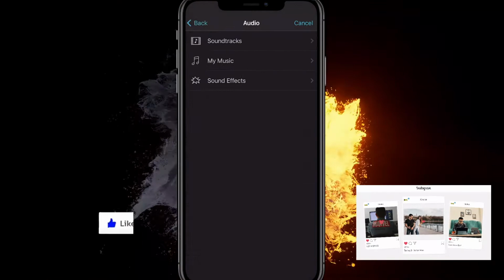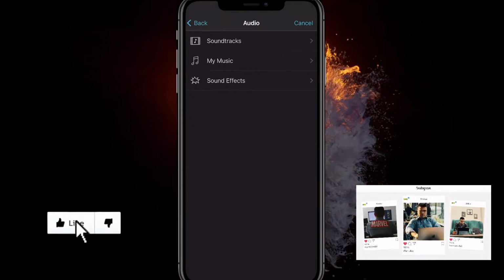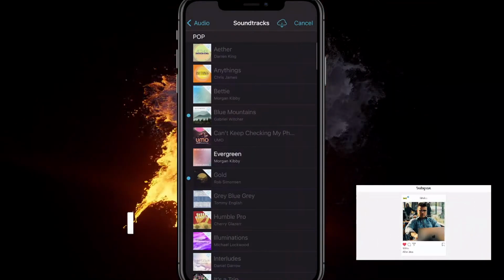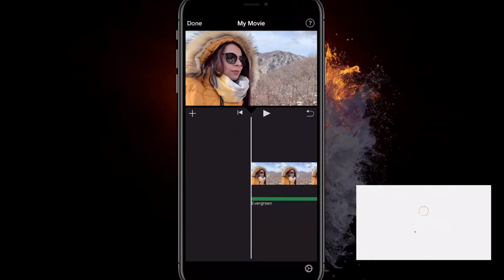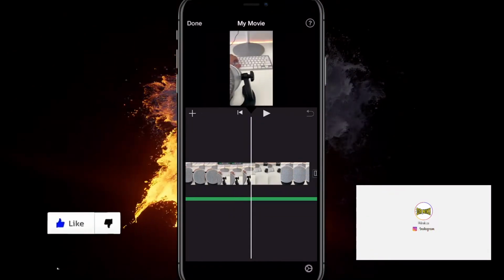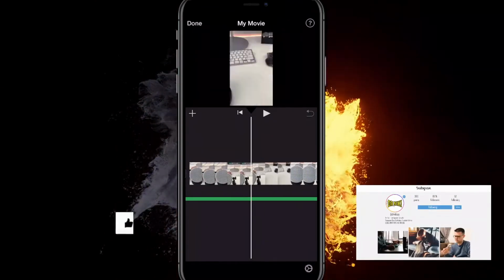So you click on Audio right here, click on Soundtracks, for example, and you can actually preview them by clicking on them. If you click the plus sign, you can add it and use it in your video.